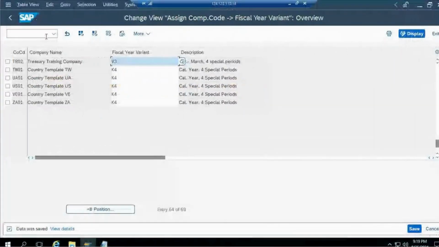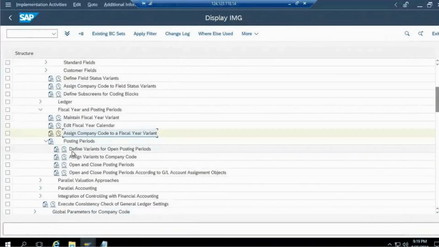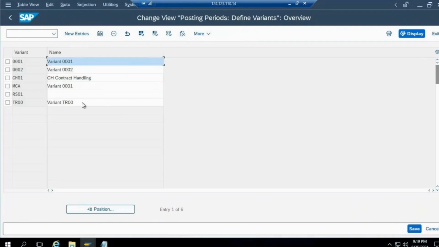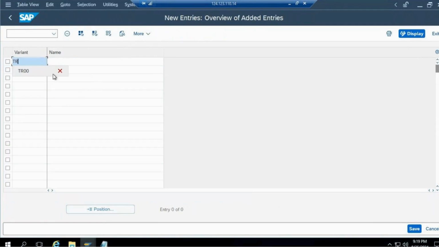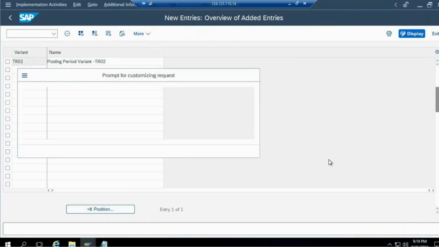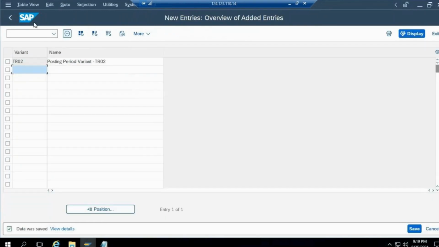Define variant for open and close posting period. After doing that, the next activity is posting periods, define variant for open posting period. What is the purpose of it? Let me explain. Here also you can go to new entries. You can create a variant based on your company code, TR02, posting period variant TR02.